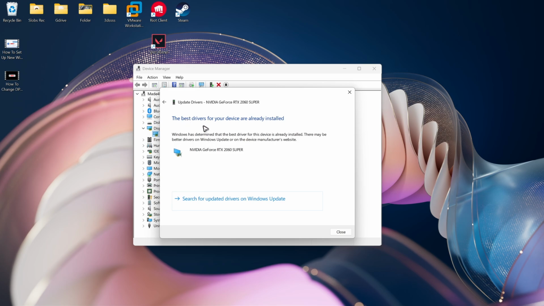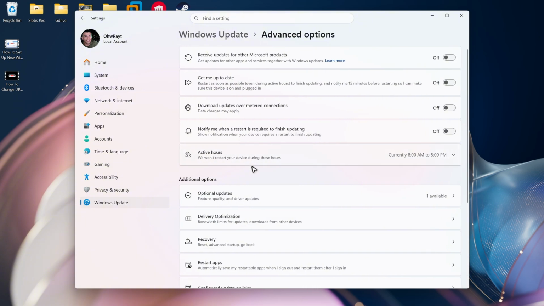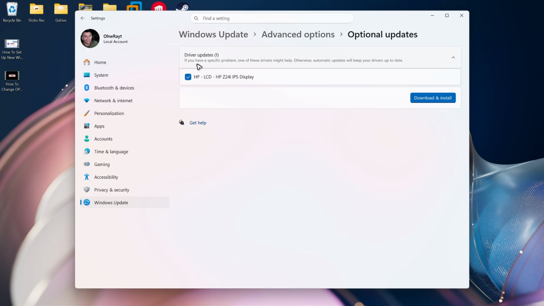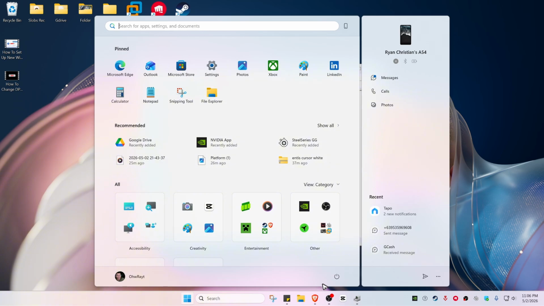Now, if it says the best drivers for your device are already installed, well, click on Search for Update right here for Windows Update. Make sure that you install all available updates from here, as well as from Advanced Options, Optional Updates. Make sure, again, that you install all available updates right here. As you can see here, I have an update available for my second monitor. So I'm just going to download it. All right. So once all is installed, make sure that you restart your computer. And after that, you should be good to go.